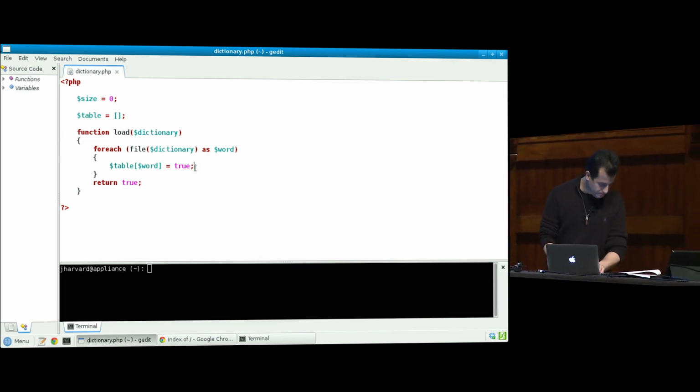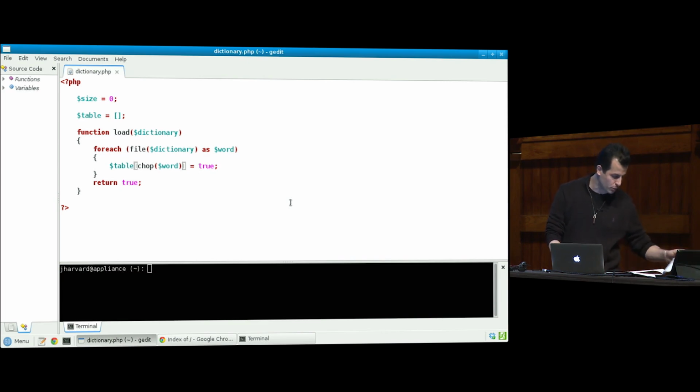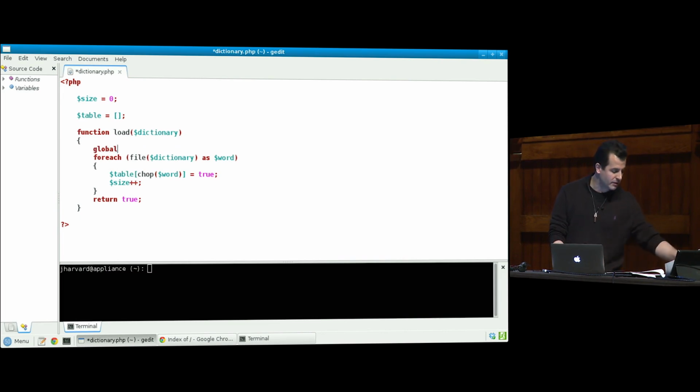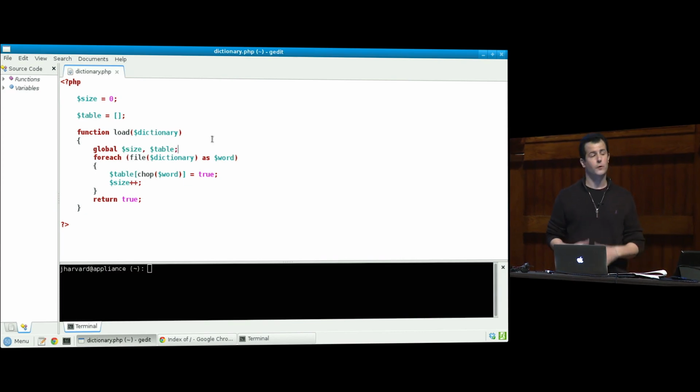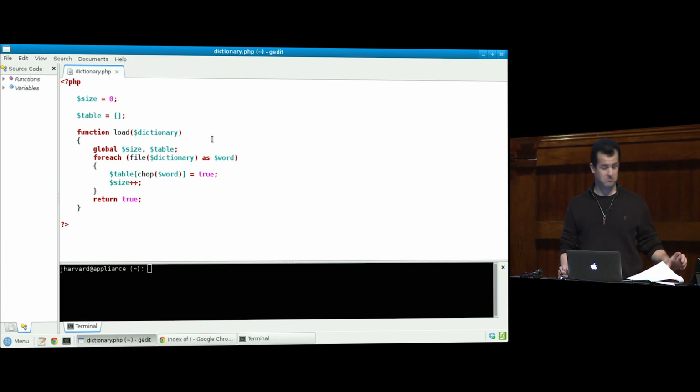Now, there's a couple of things I'm cutting corners on here. Technically, there's going to be an annoying newline, a \n at the end of each of these words. So I should probably call a PHP function called chop, which will quite literally chop that off. And I actually need to do one other thing. I should probably increment size on each iteration, so I'm keeping track globally of what it is. And frankly, and this is one of the stupider aspects of PHP, if you're using a global variable, you need to explicitly say that you are. So I'm going to actually type in global size, global table. And now my function's complete. So not quite as simple as before, but probably took less time than the C version, maybe?